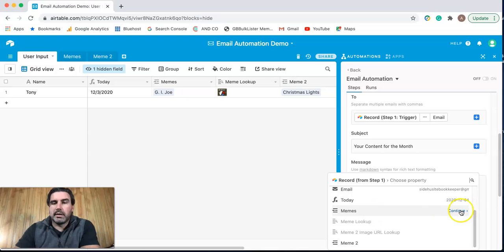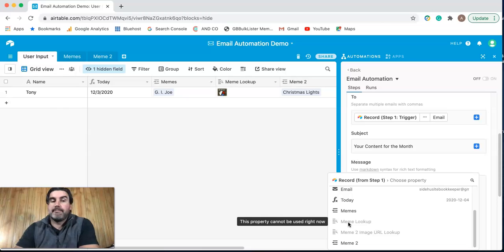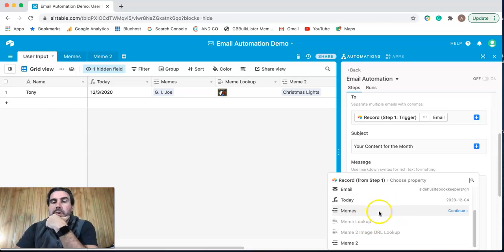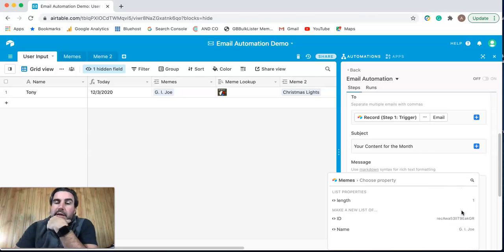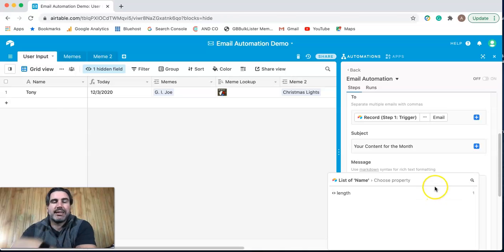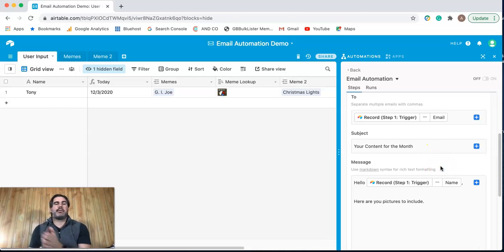I try, and as you can see, here's the meme lookup. This property cannot be used right now. Okay, fantastic. So I'll just go into the meme, and because it's linked, see if I can find into the name. And again, you just get that length, and that doesn't help me send the picture. So I had to dig around to try and figure out how I can include a picture, or at least something that sends the picture to the recipient.